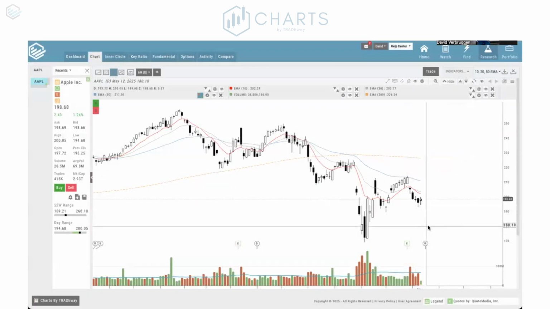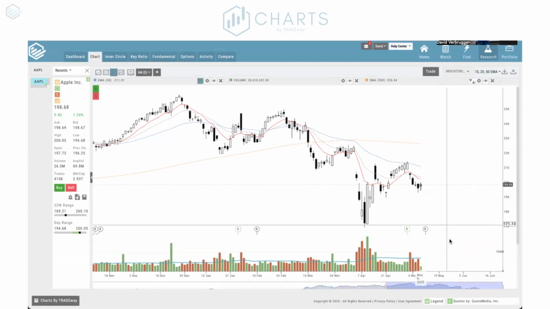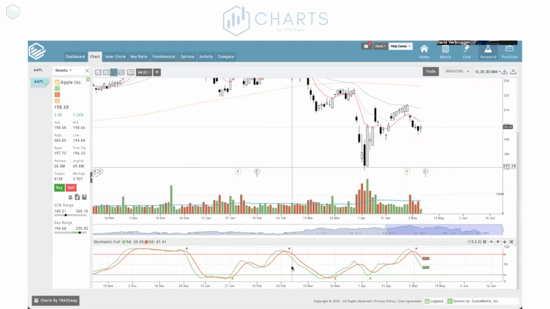Now remember, this is a lower indicator. So when I added that, it looks like nothing happened. However, something did happen. I just need to scroll down, and here it is. Here's my stochastics now at the bottom. And you can add several lower indicators, and you can add as many upper indicators as you want.